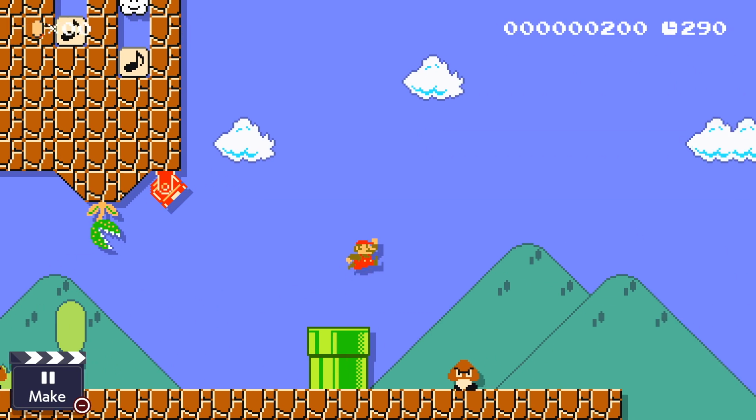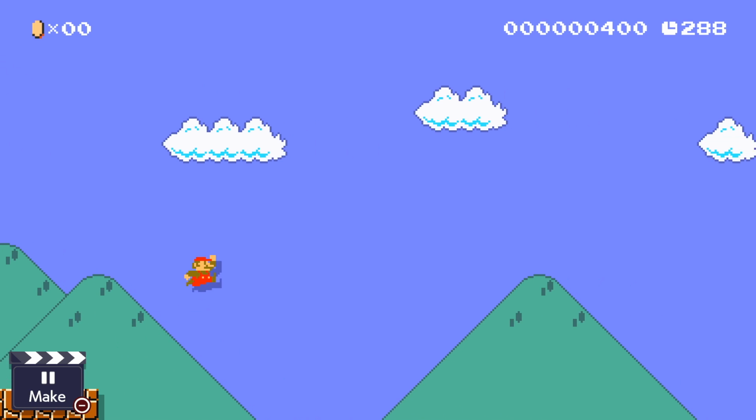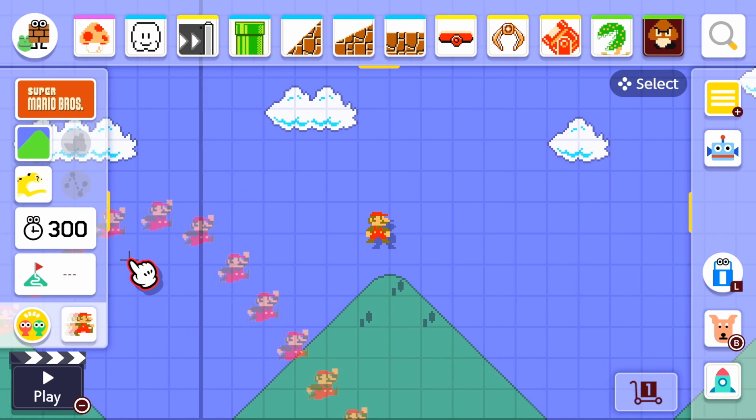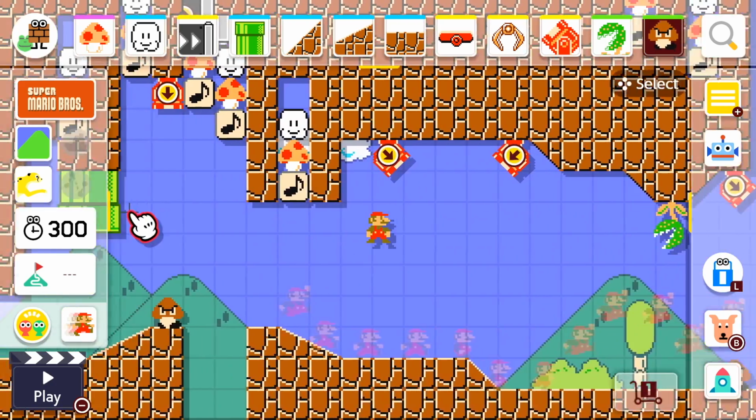There you go. So that's how people make those really cool platforming music levels. Basically, they make the music level first, and then they can add all the challenges in. It really adds to the level.